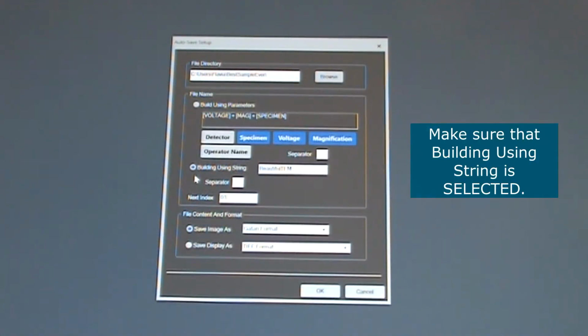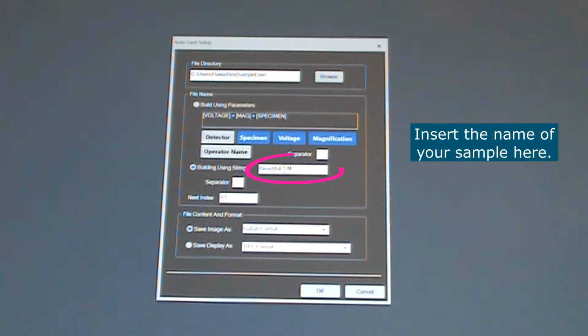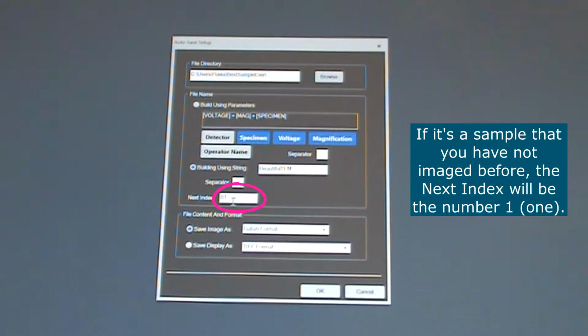Make sure that Building Using String is selected. Then insert here the name of your sample. In the next index window, insert the number of the first image that you're taking on this sample. So let's say it's a sample that you have not imaged before. The next index here will be the number 1.